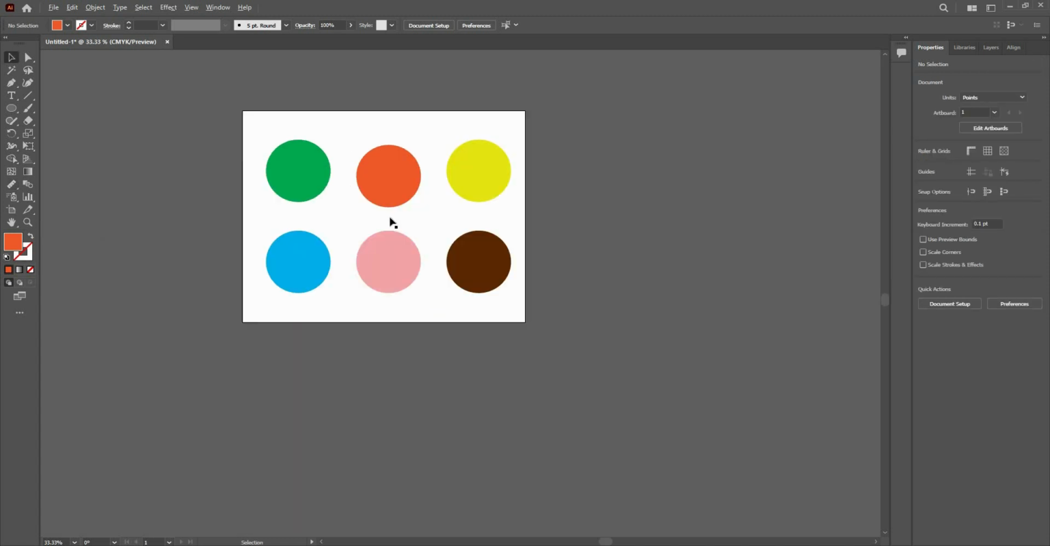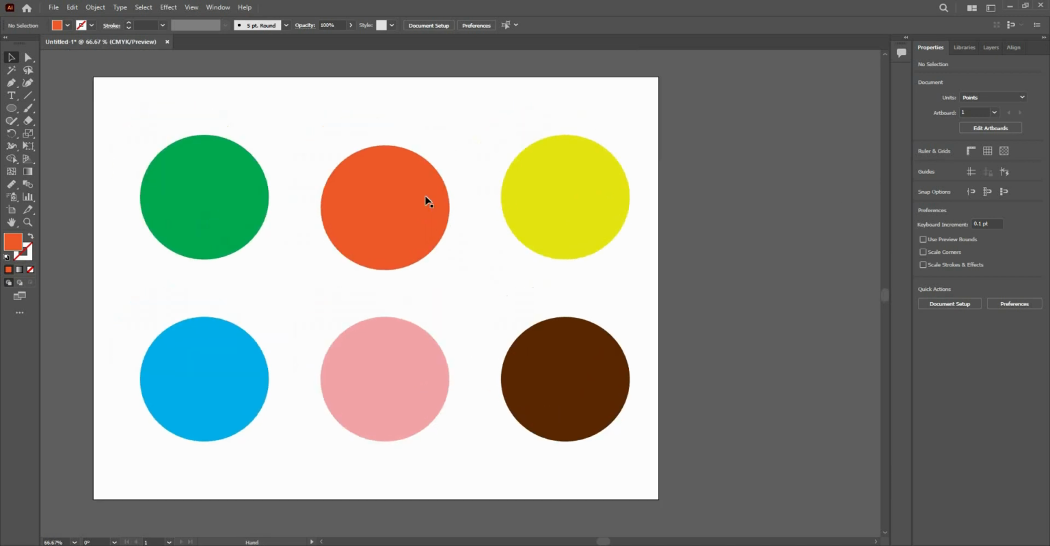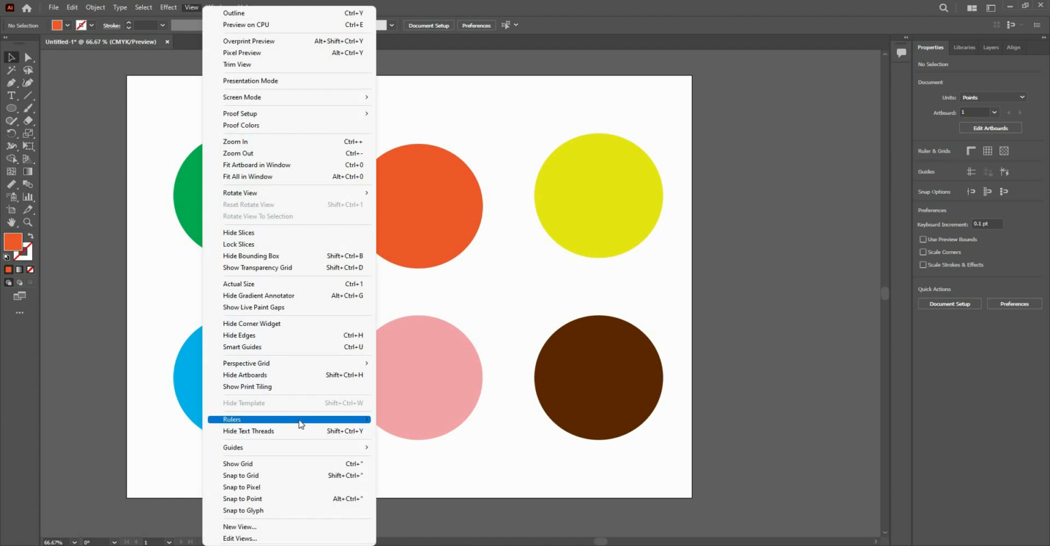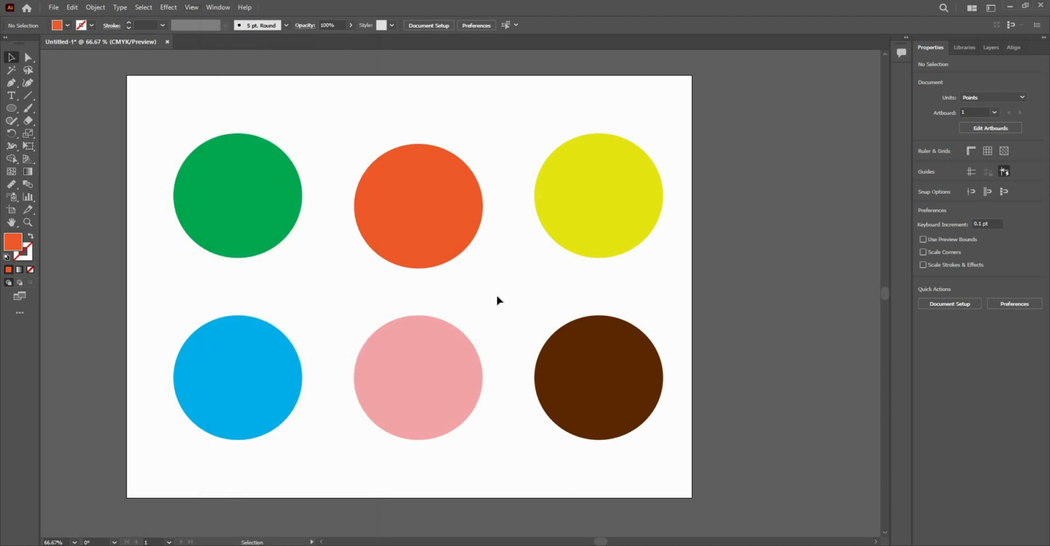Now we have another option, smart guides. Let's take a look at the smart guides now. I'm going to go to the view menu, and here we have smart guides. The shortcut is Control U. Click on this and your smart guides will be checked on. Also, you have the option in the properties panel here. This is the option to activate or deactivate smart guides.